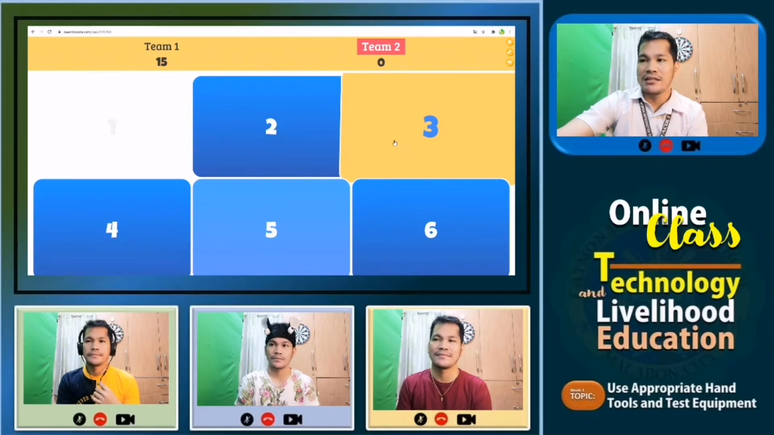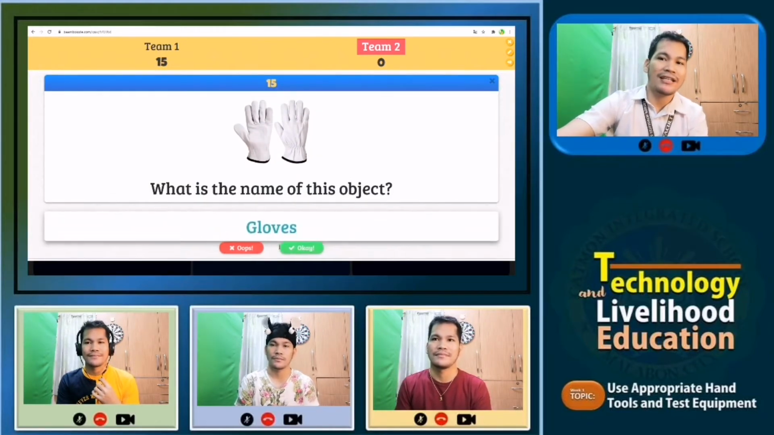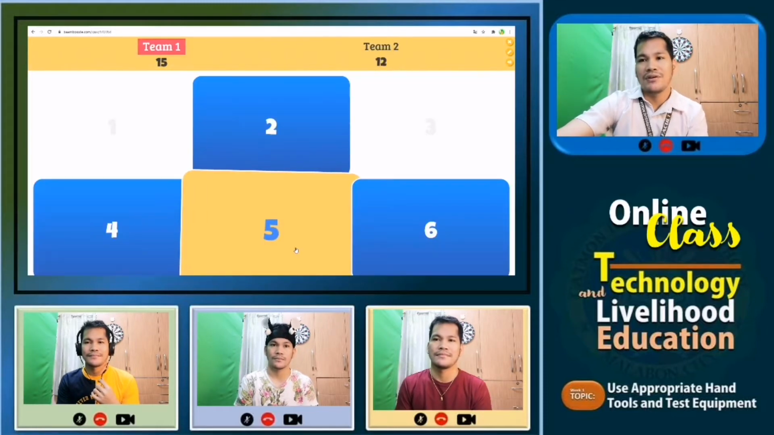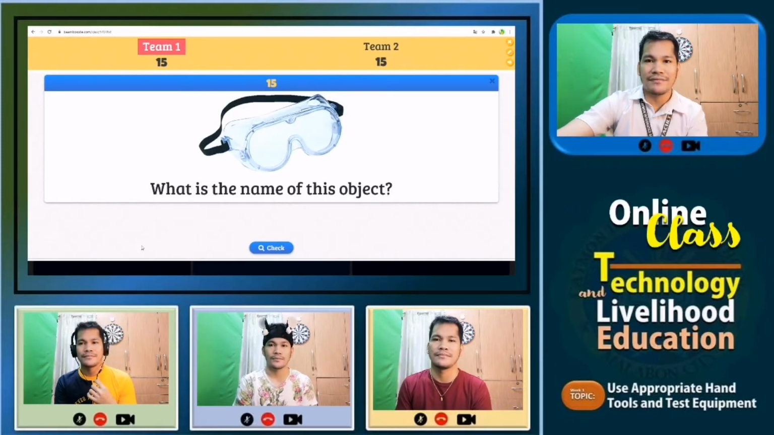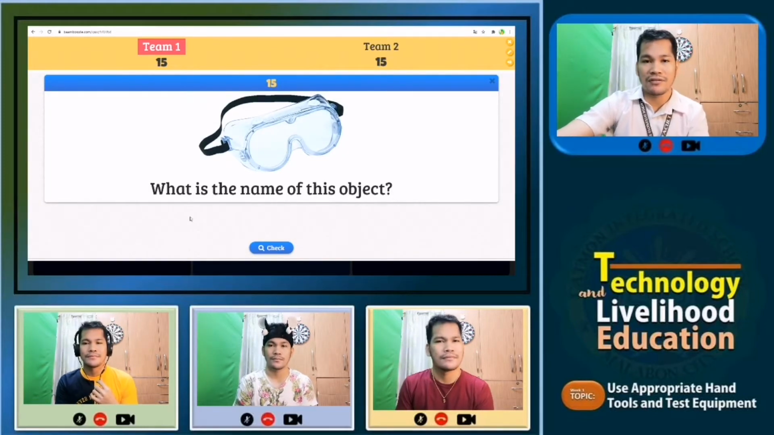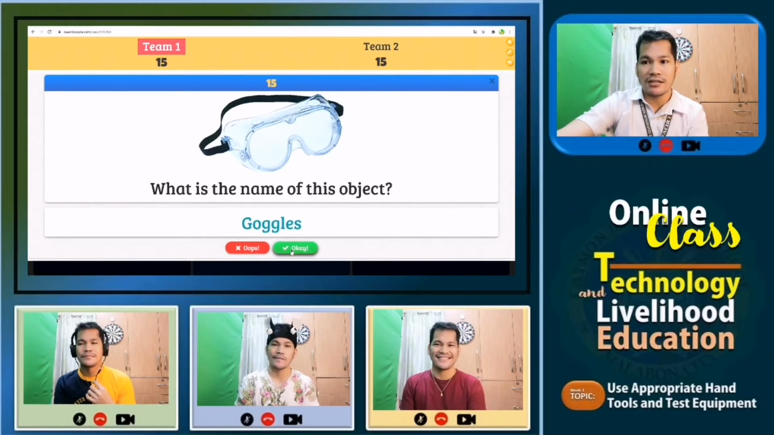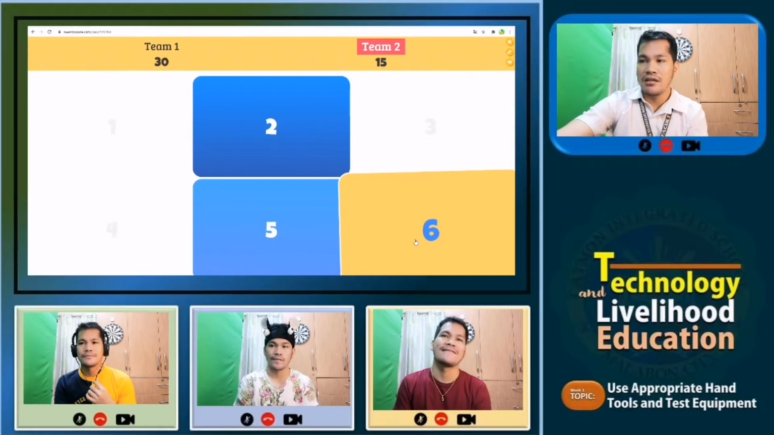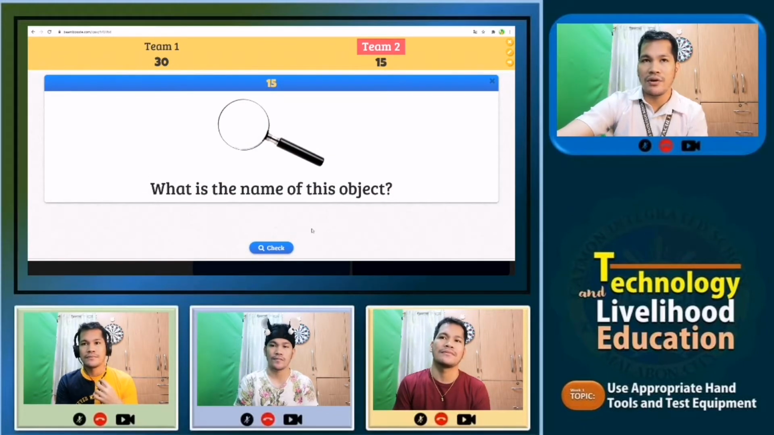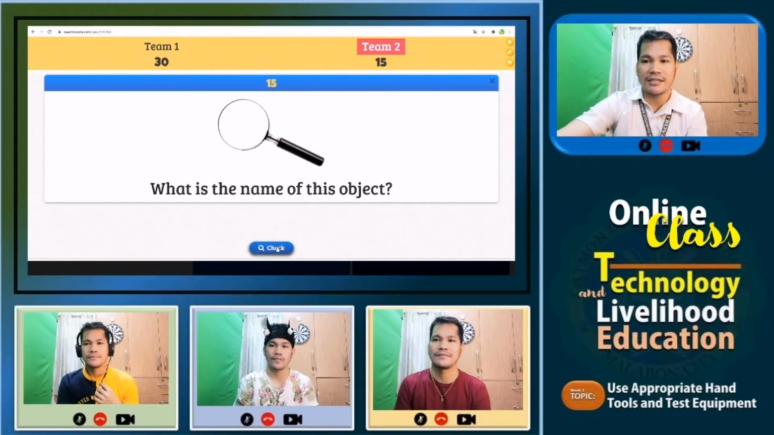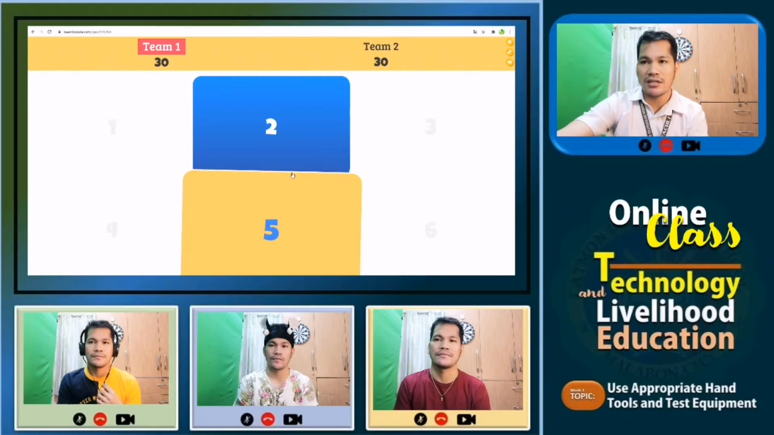What is the name of this object? Wow, very good. That's gloves. Perfect. Let's go back to team 1. What is the name of this object? I think that's goggles. Yeah, that's correct. That's goggles. Okay, you're doing good. Let's proceed to team number 2. Magnifying glass. What is the name of this object? Of course, you can see that during your science class. That's magnifying glass. Very good.